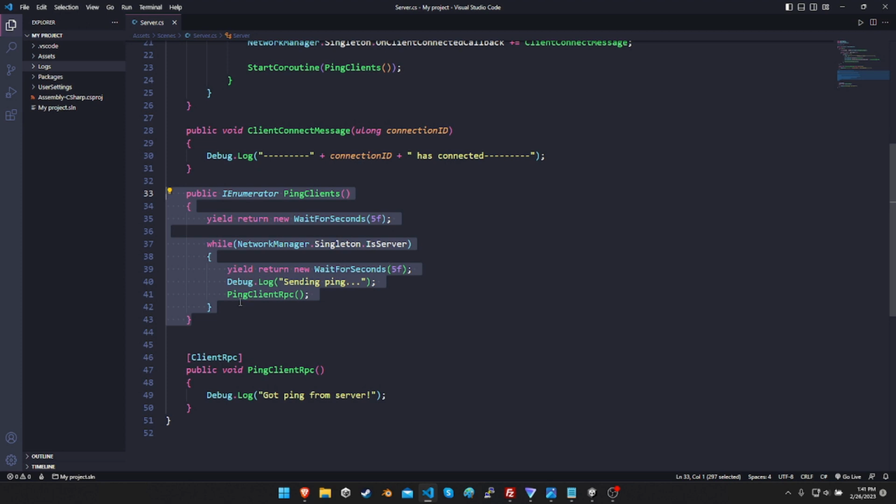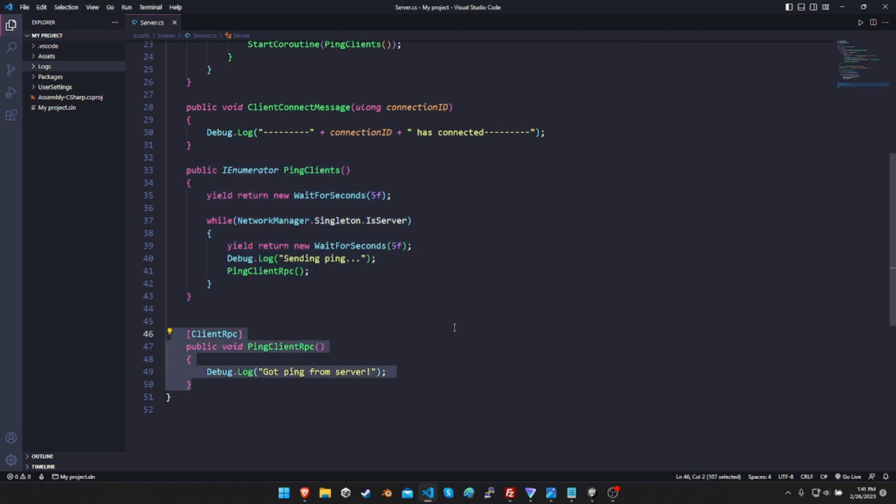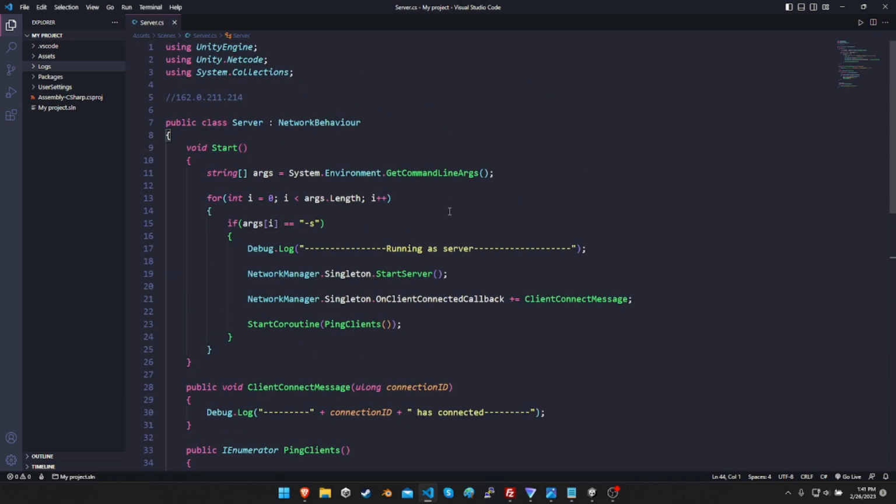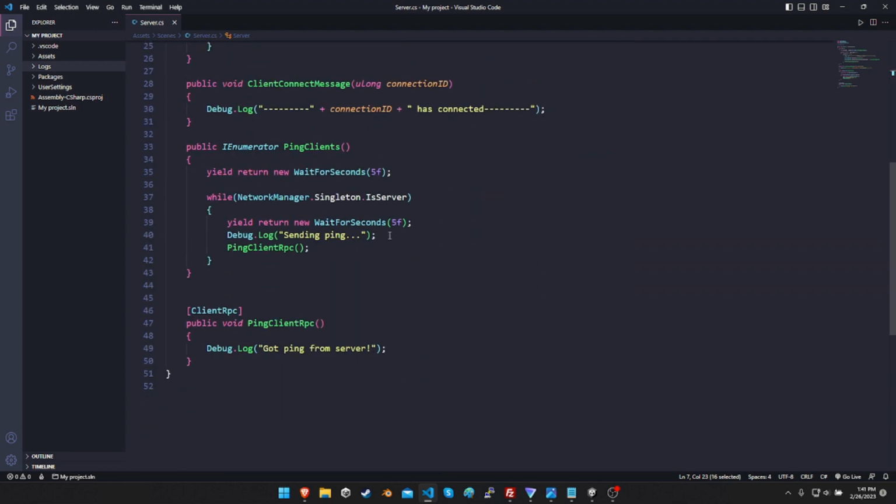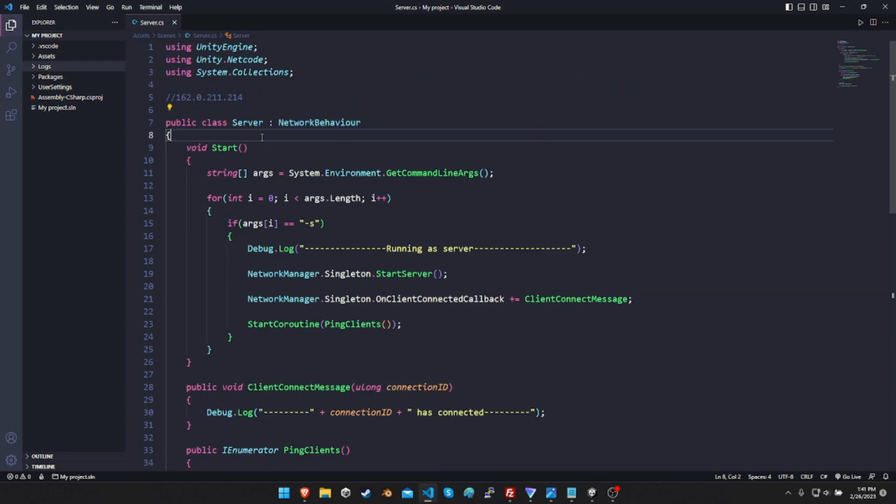It's going to call an RPC on the client side, and that's this client RPC over here. Again, I don't really want to get into the whole RPC system and how it works. This is just bare bones. Just make sure you're inheriting from network behavior, and you should be good to go. This is just what we're going to use as the test case, so that we can see some messages going back and forth and know the connection is working.